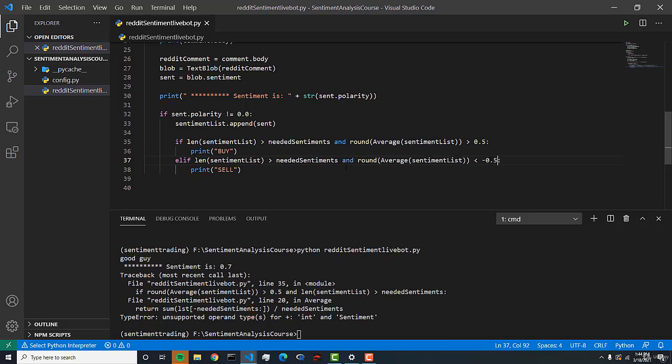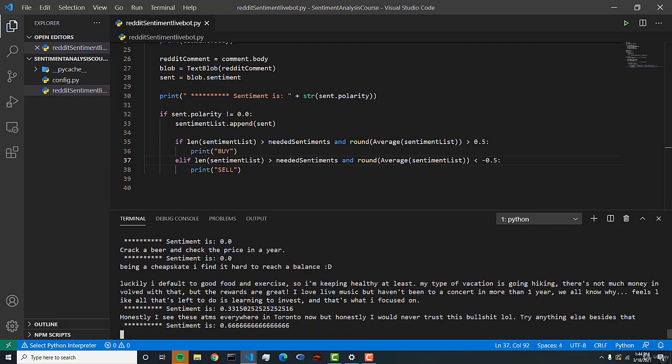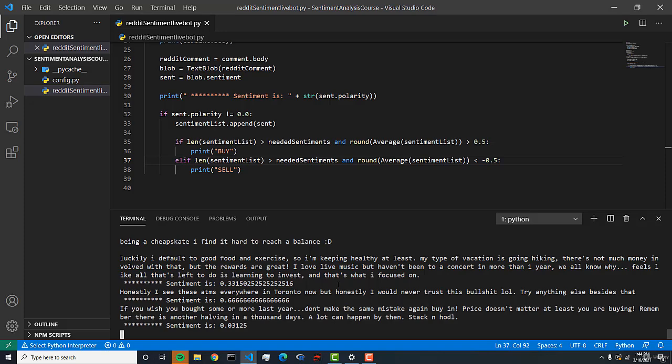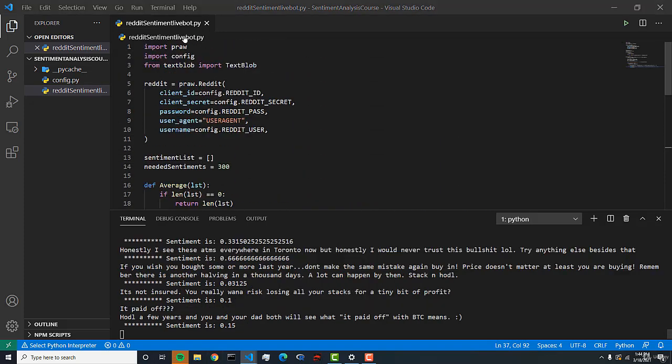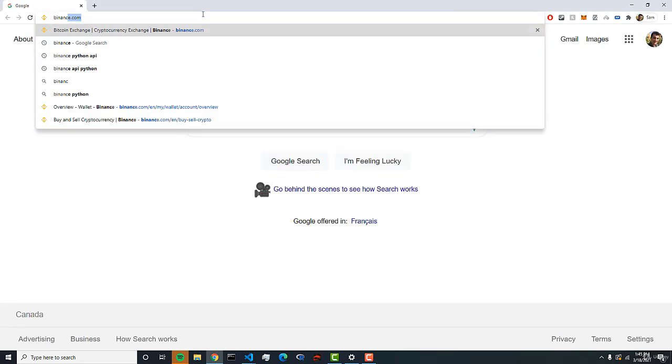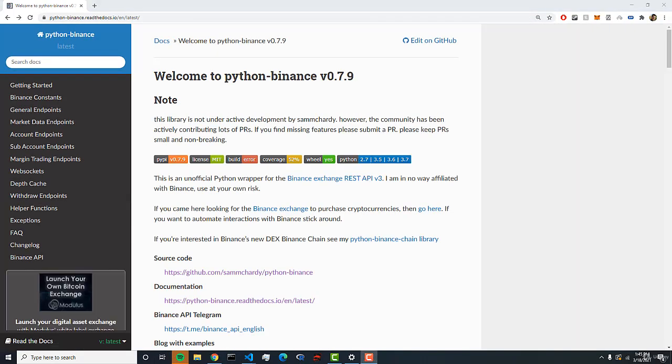Okay, awesome. So now when we run our script, it should work, and it does. So that's very good. So now we can start putting in the trading logic. So for the trading logic, the first thing we need to do is to check the Binance Python API. Okay, and once we're at the Binance API, you can see that there's a bunch of different things that we can do. And we will be going in depth in these different sections.